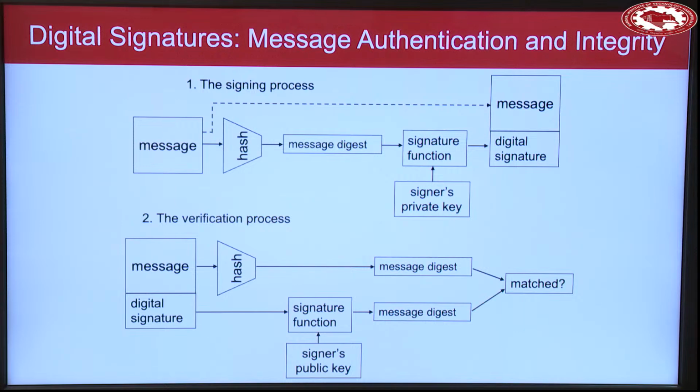I think we haven't covered this stuff, but just touch it. What is a digital signature? And why do we use it?